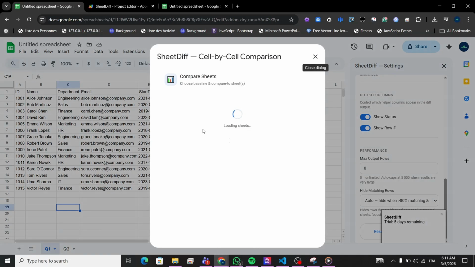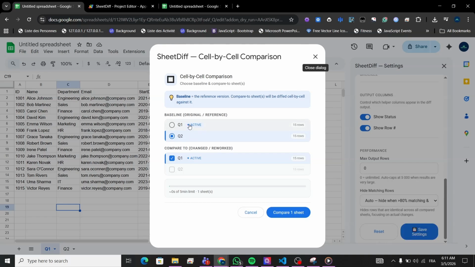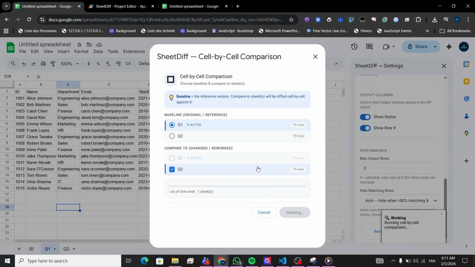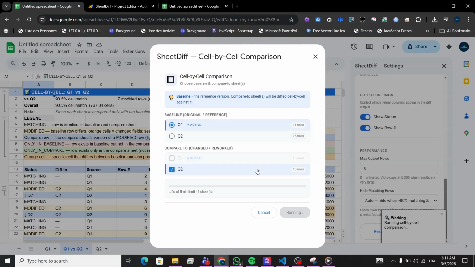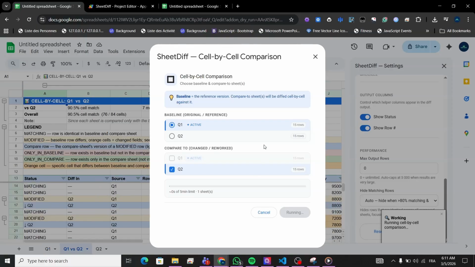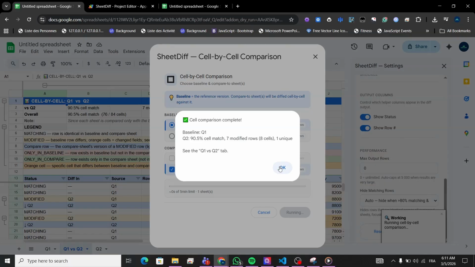And the Compare picker opens. I pick Q1 report as the baseline and check Q2 update. The complexity bar gives me a quick estimate of the workload. I click Compare. The engine matches rows by employee ID and compares every cell. A moment later, I see the results.